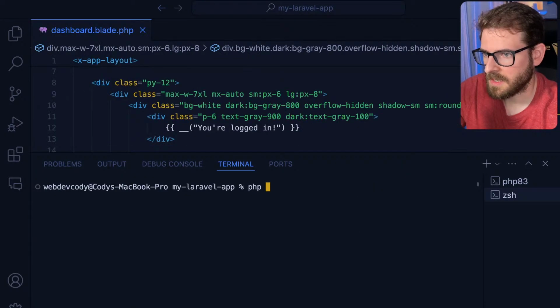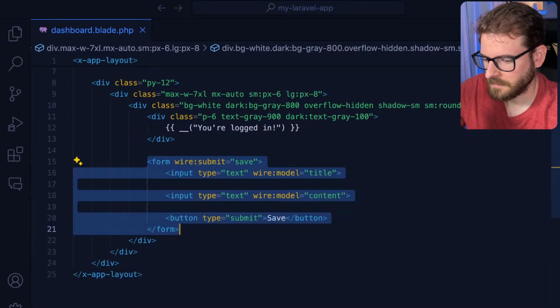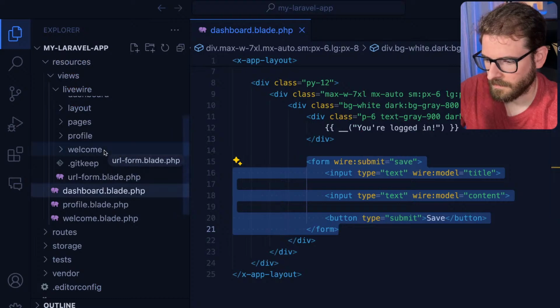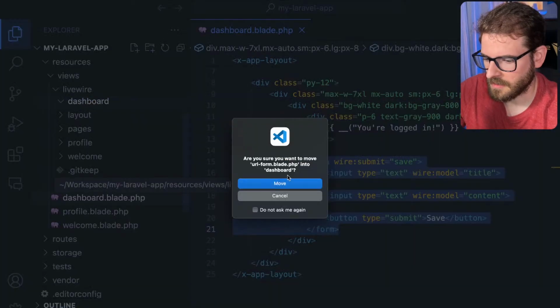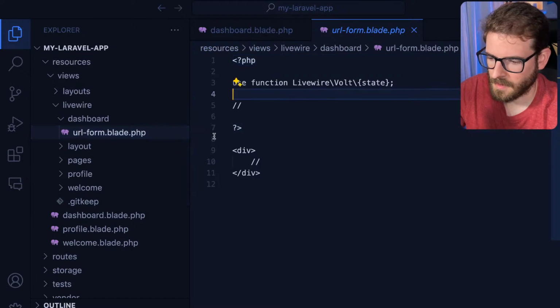And I do believe there's a way to just use a command to generate this stuff. So like php artisan make volt. I think it's going to ask you what you want to make. And I'm going to make a URL form. Go ahead and drag that here. Is that the convention? Yeah, hyphens. Okay.